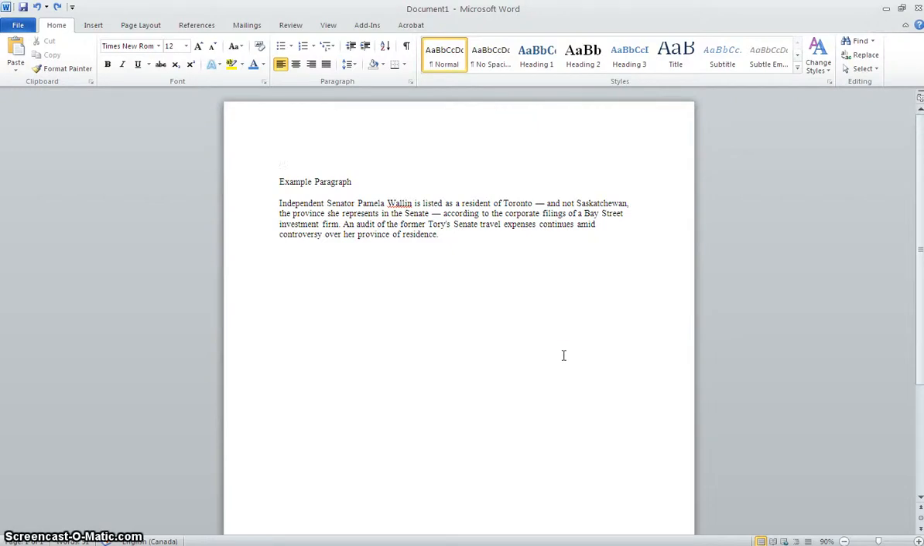Hey guys, today I'm going to use Microsoft Word to teach you how to do 4 things. So overall, I'm going to teach you how to change font, how to change font color, how to insert a picture, and lastly, how to add a border. So first off is how to change font, which is quite easy.